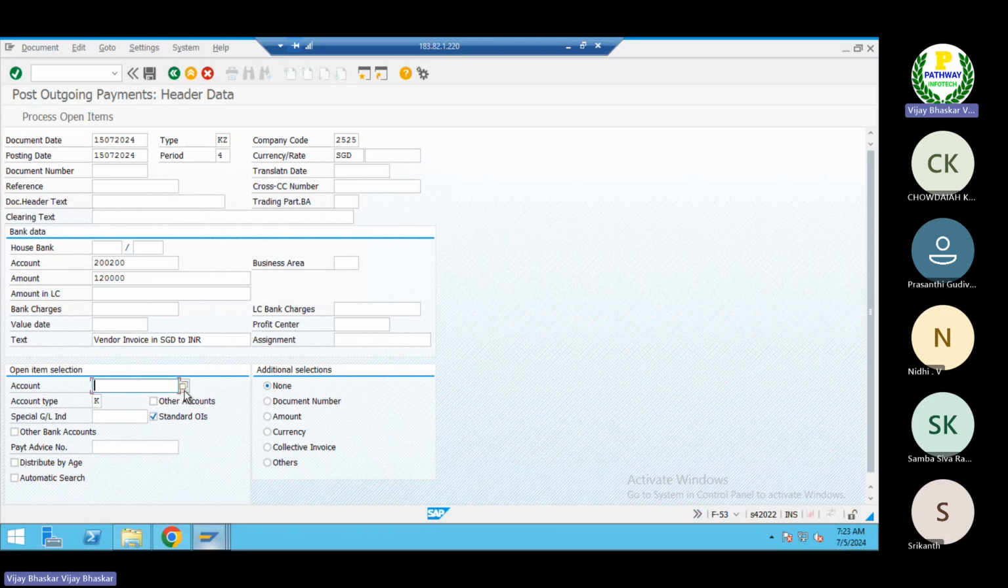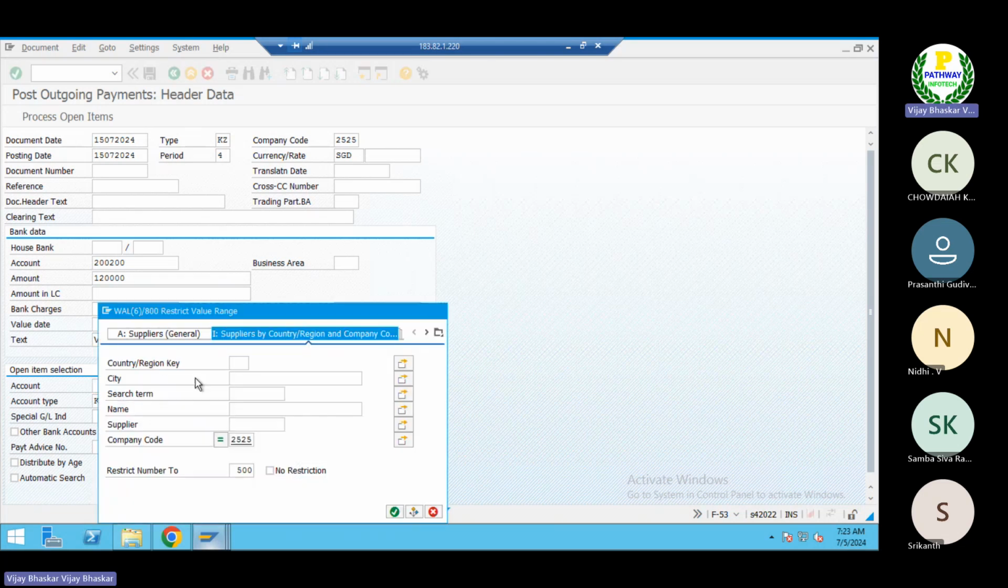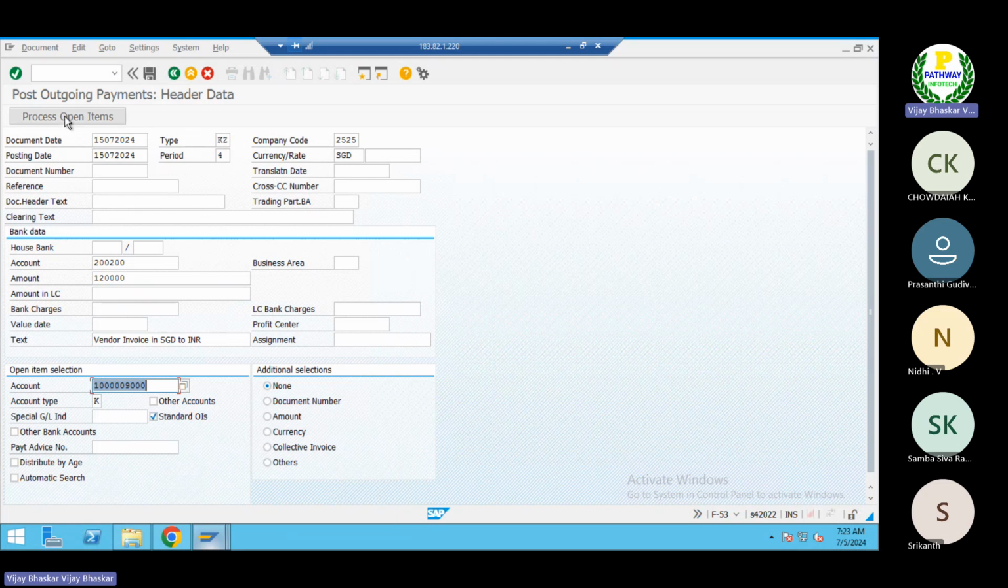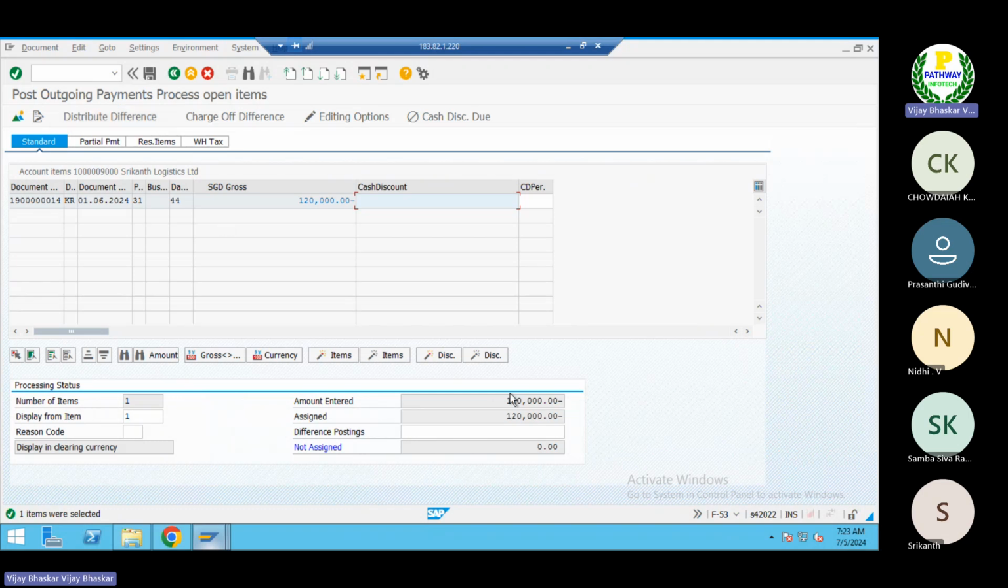Okay, so now let me select a drop down. So this is the vendor. Let me go for the process open item. It's a redetermining. Okay, 1,20,000 is the amount entered. 1,20,000 is the assigned amount. Both are same. Let me document simulate it.